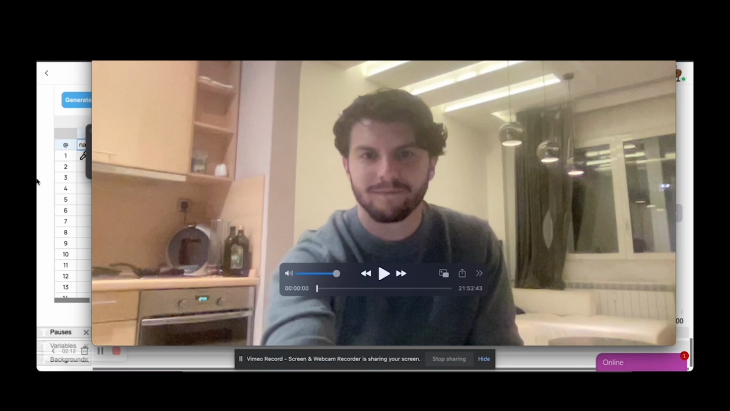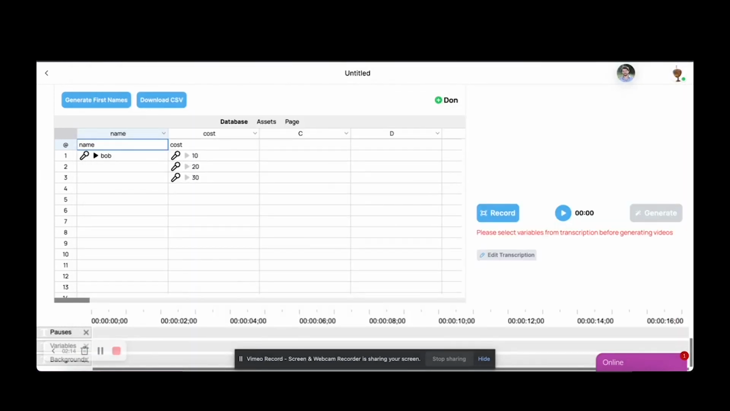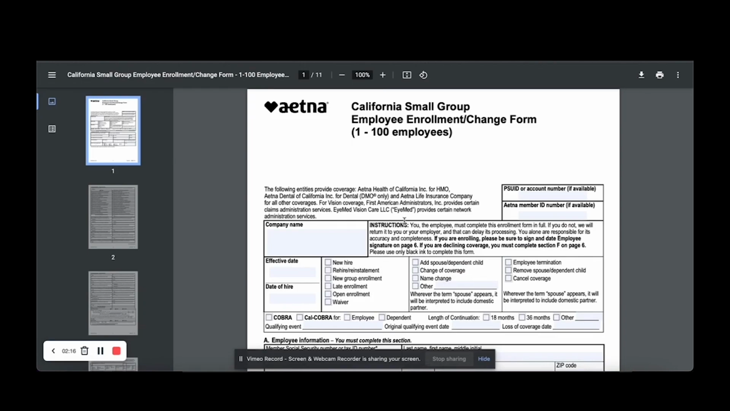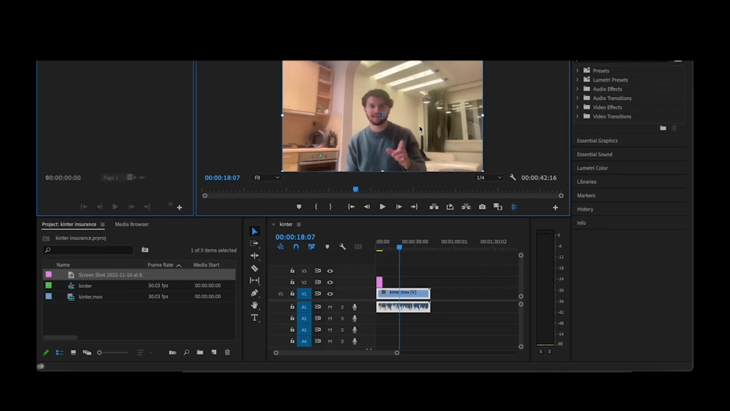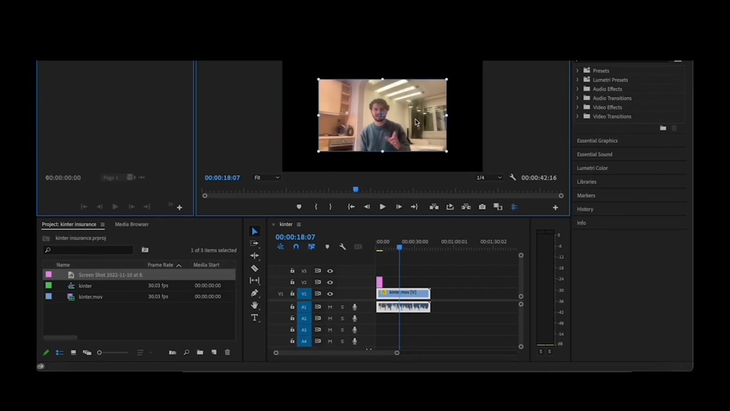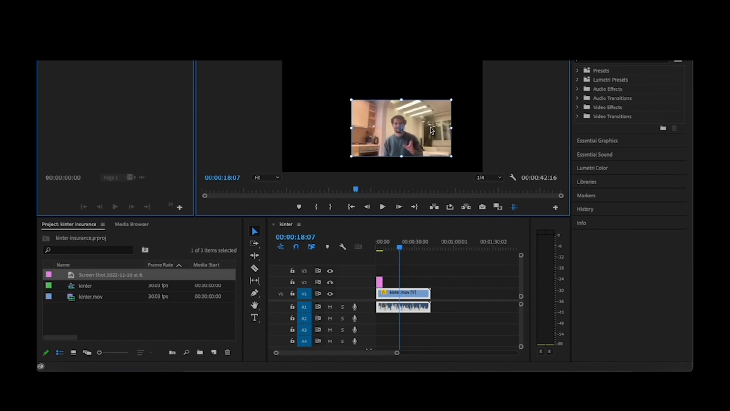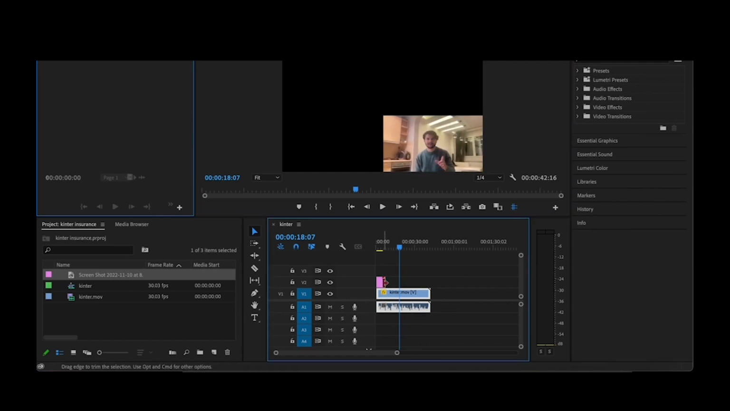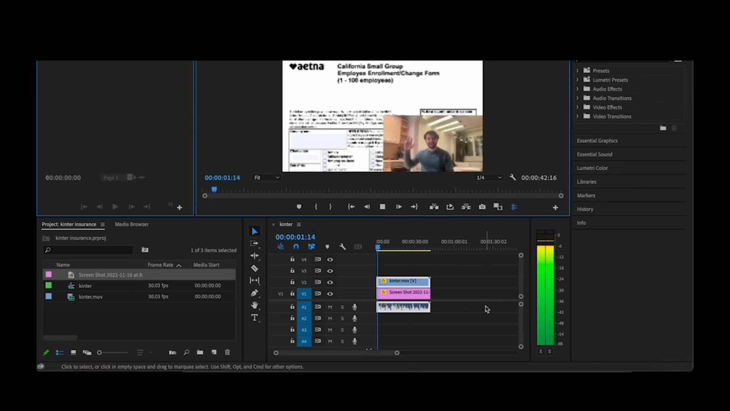Now, our next step is to find whatever we want to put behind us. Here's just a quick example form that you can imagine could be a quote. We're going to decrease this and we're going to put it, let's say down here, and then extend this out so it's overlaid. "Hey, name. Don from Kinter Insurance here."